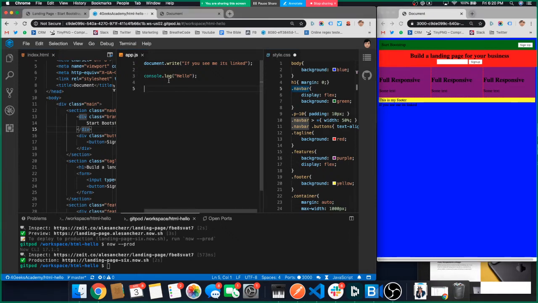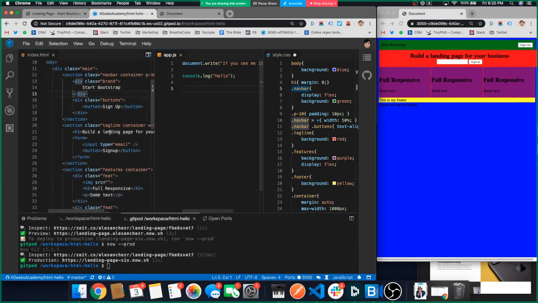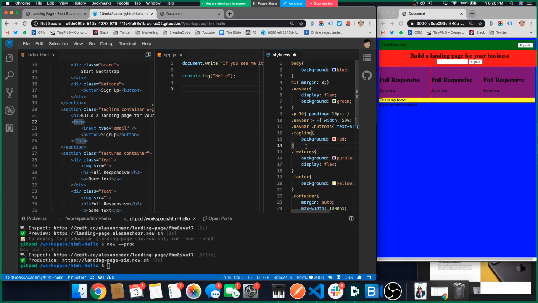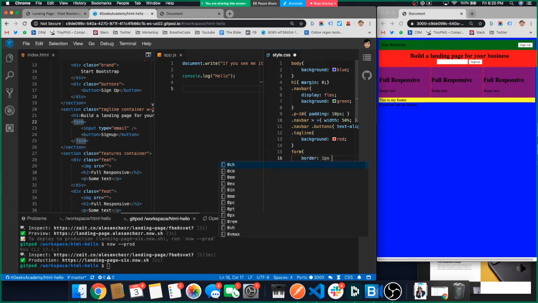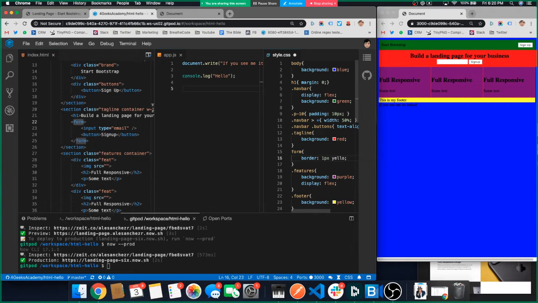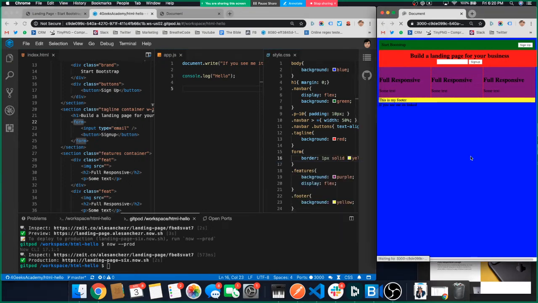And for that, in CSS, we could say form, and then we could apply some styles to it. Like, I don't know, let's say border 1 pixel yellow solid. And then that will make the form yellow. You see, here it is.